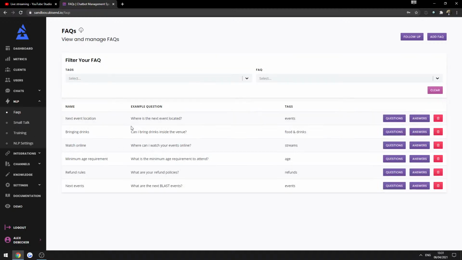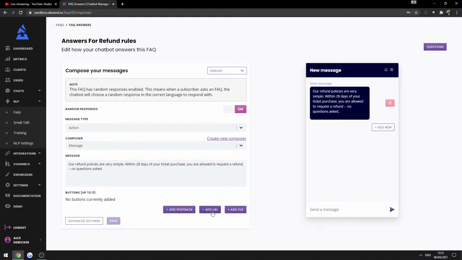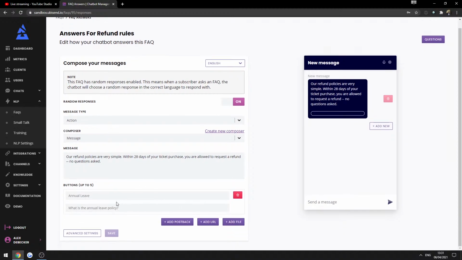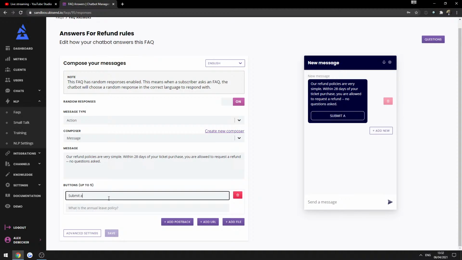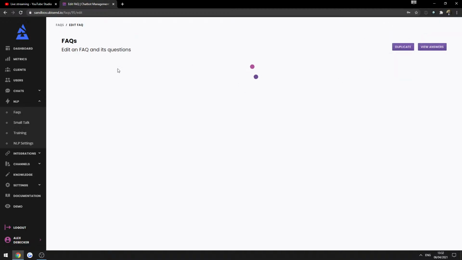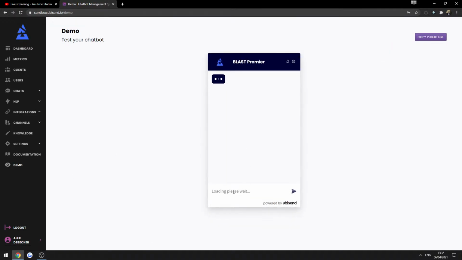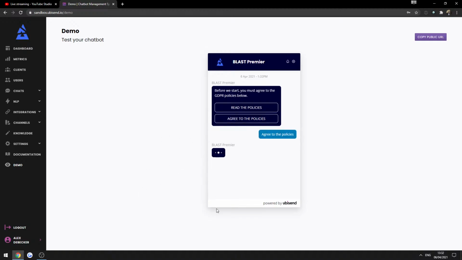So let's say here, as part of my FAQs, I have one which is refund rules. And so the answers here are more on refund policies or something like that. What I could do instead is I can just, let's say, remove that, add a postback. So postback is what will allow me to actually trigger a conversation, the conversation we just created. And so I can say, submit an inquiry, and then here I could have this little customer underscore inquiry. I could save that. So if I go back to the questions here, just to figure out which questions we can ask, these ones, I'm just going to do an exact match for now because we don't have time to wait around or to play around.